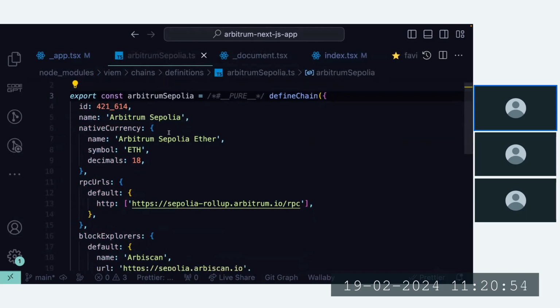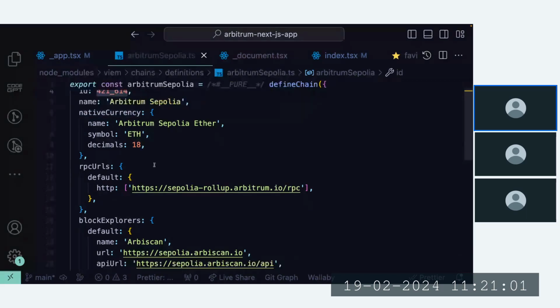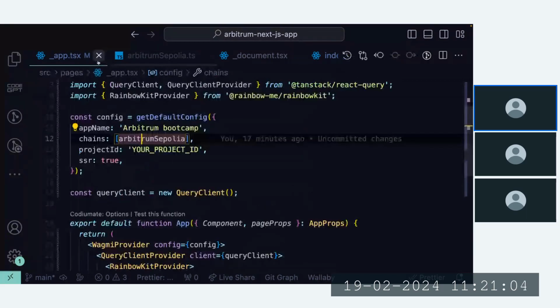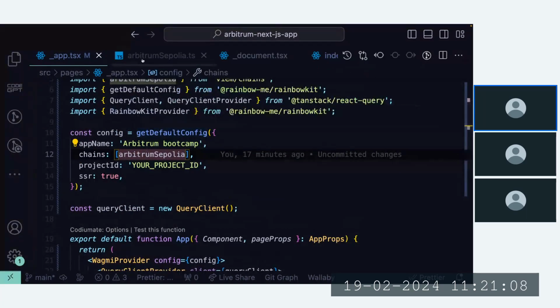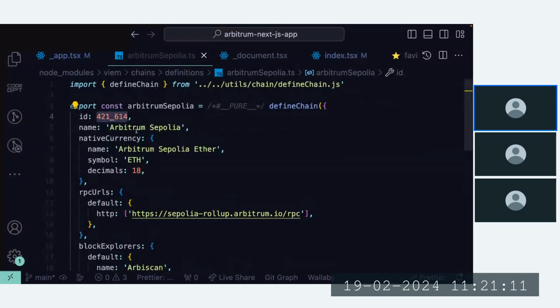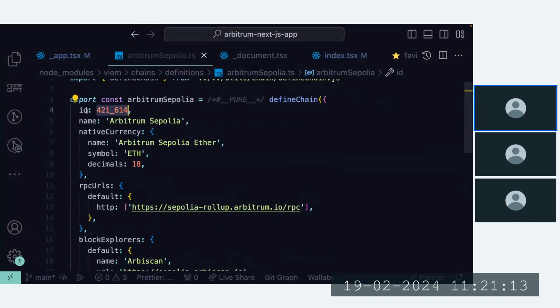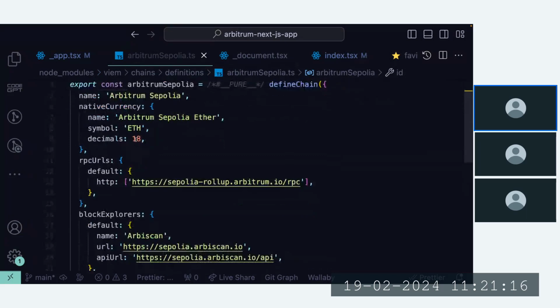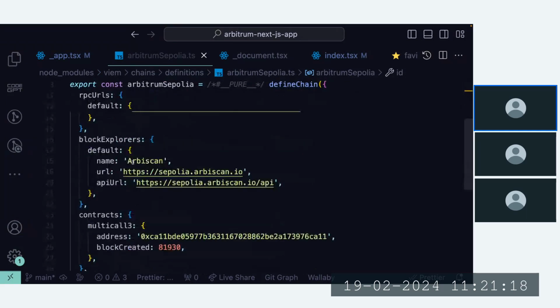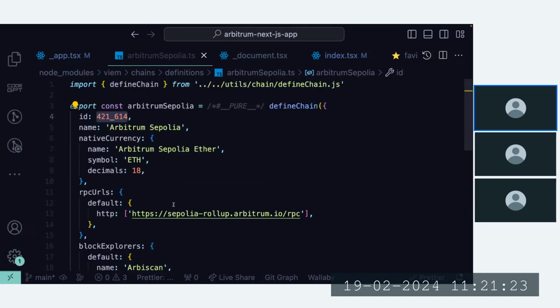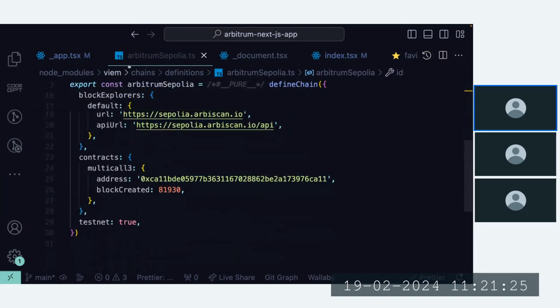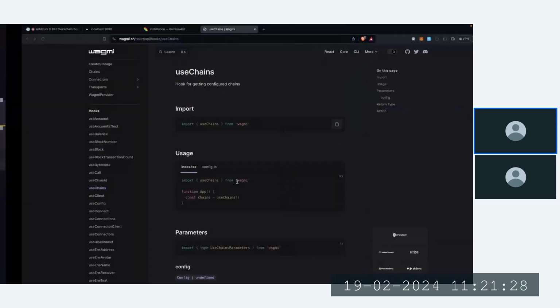We can see that we can get the chain ID of the chain. All of these are already included, Viem already configures this for you. So if you want to add a custom chain, you follow this format, and then you pass in the ID, the name, native currency, RPC URLs, block explorers, and all like that. Okay, so any questions so far?